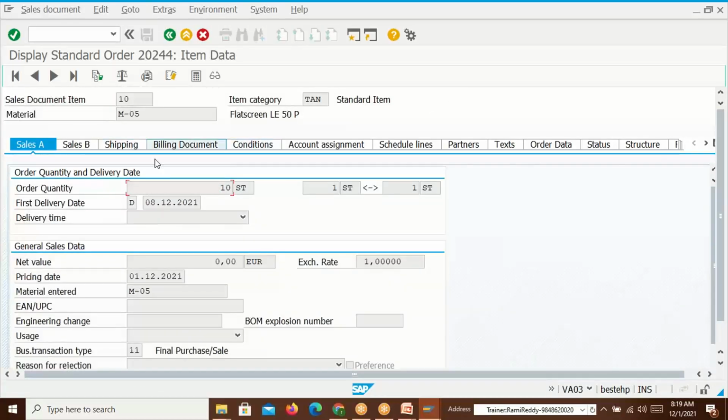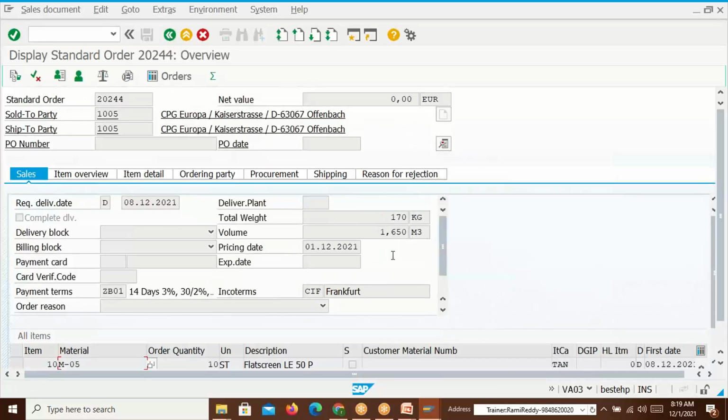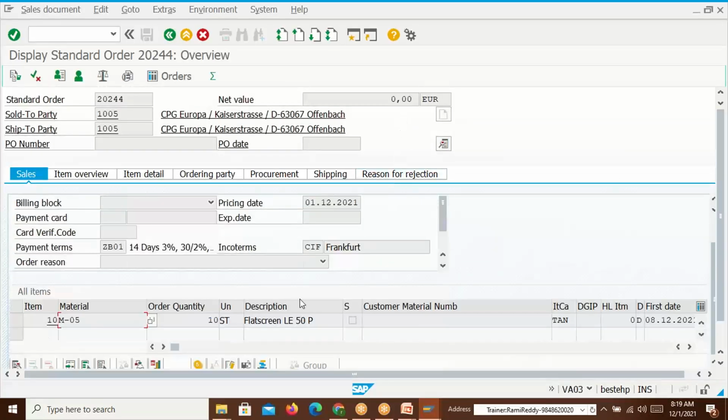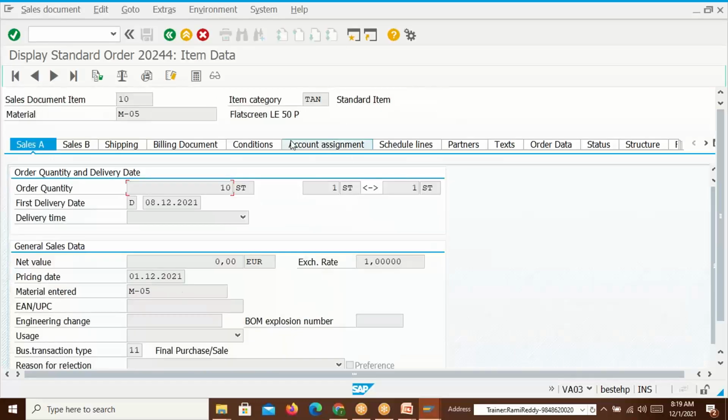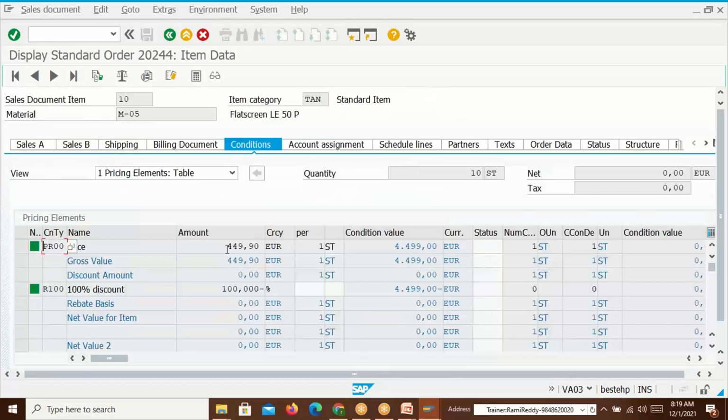Now see here, if you go back, net amount customer paid is nothing. But if you double click on it, what is the total amount of sale that had happened? See, 44990. The same amount is updated. So comma is nothing but a decimal point. So after comma in SAP, decimals will start.